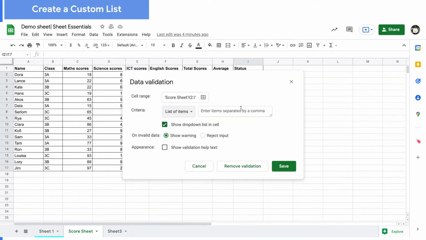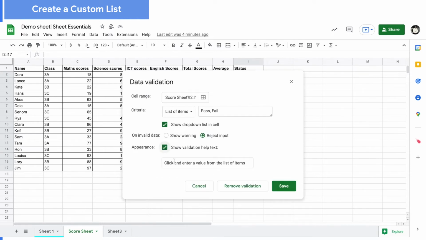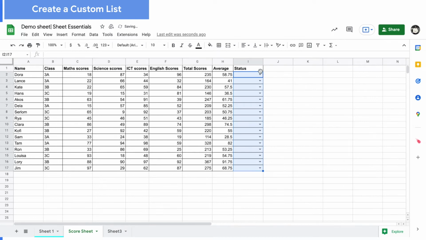The list of items option allows you to enter the individual items as you create the drop-down list. The cells will have a down arrow which drops down to reveal the options when clicked. To remove the arrow, uncheck the box next to show drop-down list in cell. Entering data that doesn't match an item on the list produces a warning. If you want people to only enter items from the list, choose Reject Input next to On Invalid Data. You can then provide some information to guide users through the proper data entry process by choosing to show a validation message. Click on Save to finish creating your custom list.